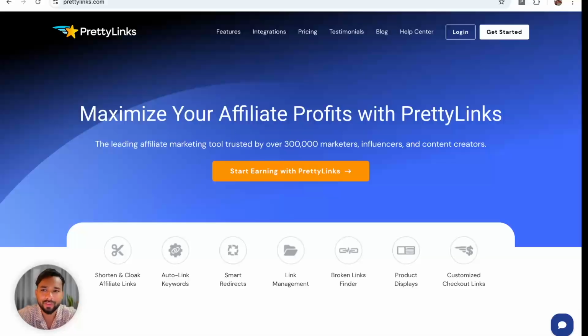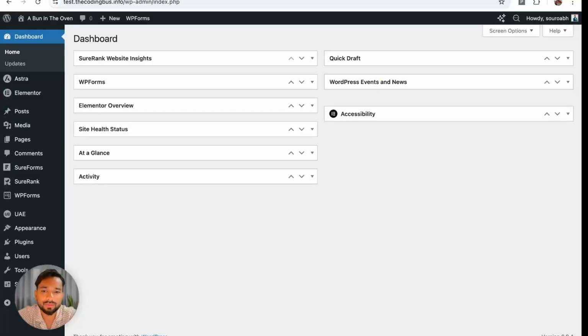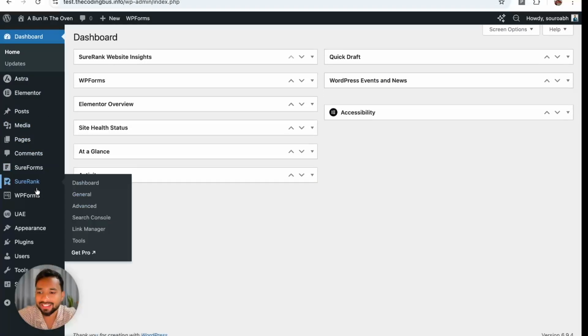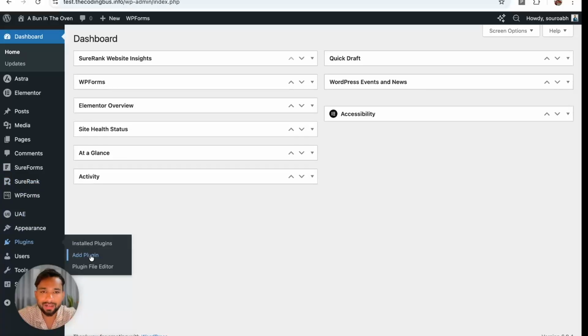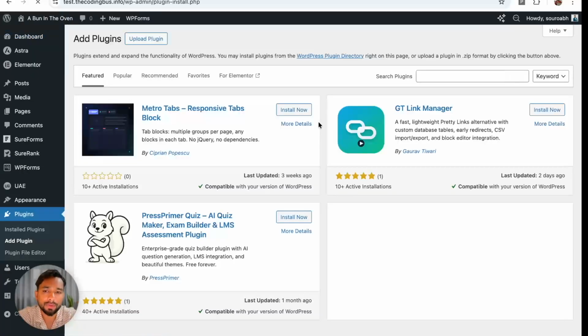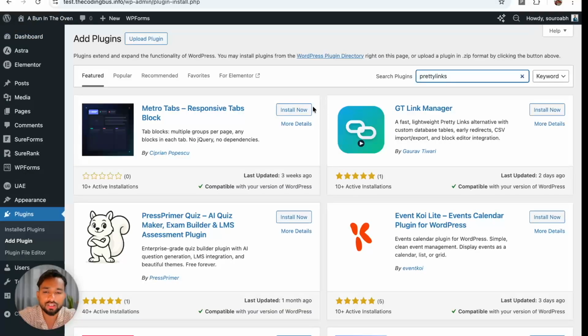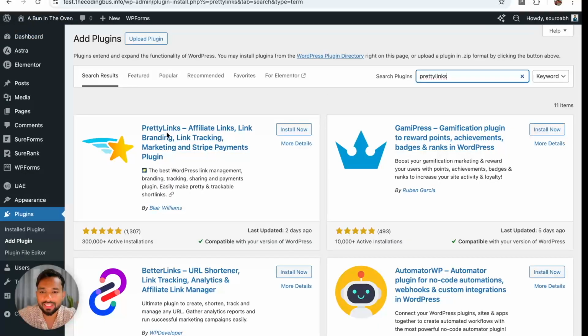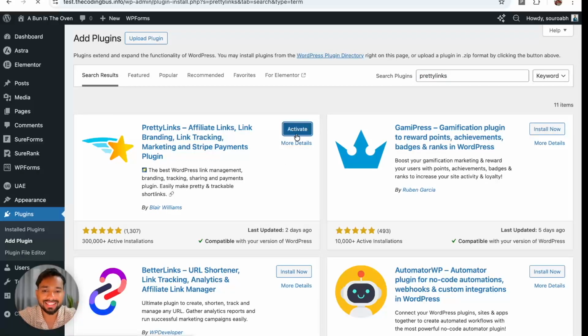So here we go. First of all, open the dashboard of your website. Let's click on Plugins and click on Add Plugin. We need to install the plugin. The name is PrettyLinks. Just search for PrettyLinks and you can see this is PrettyLinks. This one has the 5-star reviews. Let's click on Install Now. And now let's click on Activate.